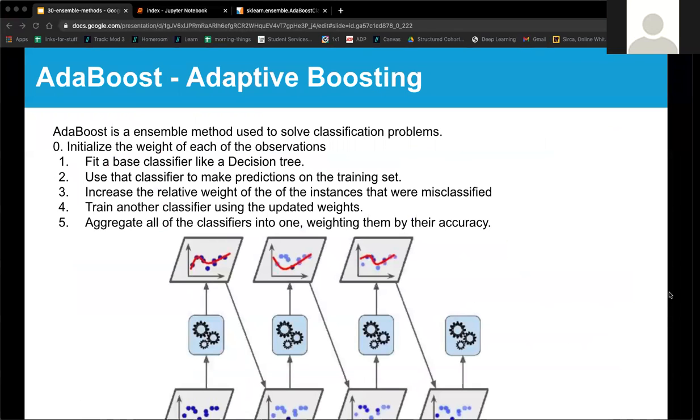Just to put into words what I pretty much described earlier: first you initialize the weight of each of the observations. Typically, every observation is weighted the same at the very start. You consider every observation equally. Then you fit your base classifier and make predictions on the training set, which gives your overall training accuracy. For example, if you were to print the confusion matrix for your training set, that's what it's fitting on.